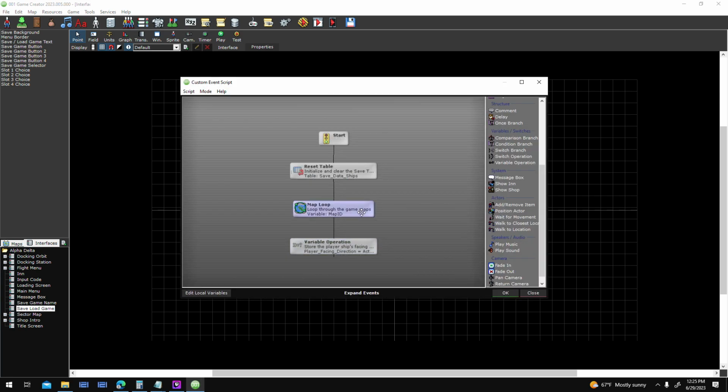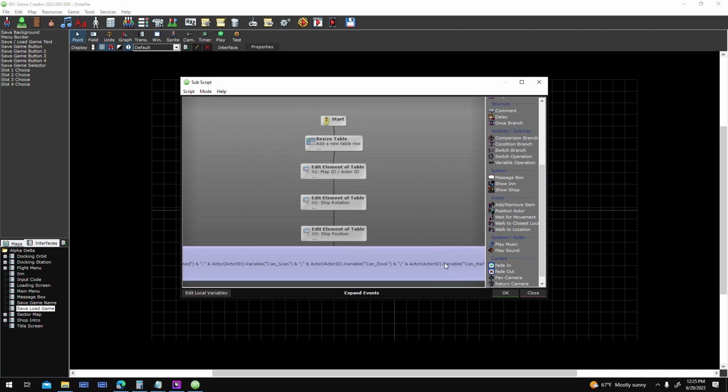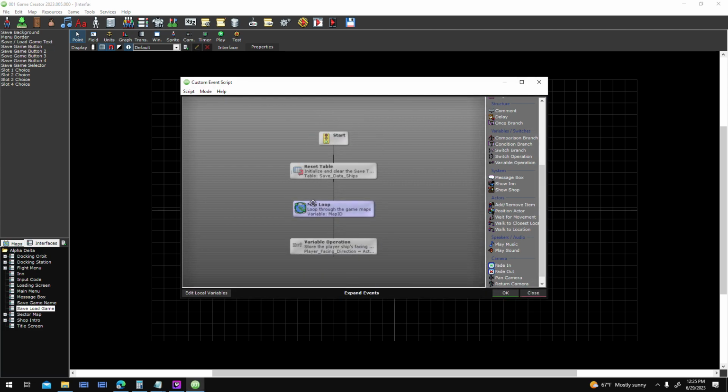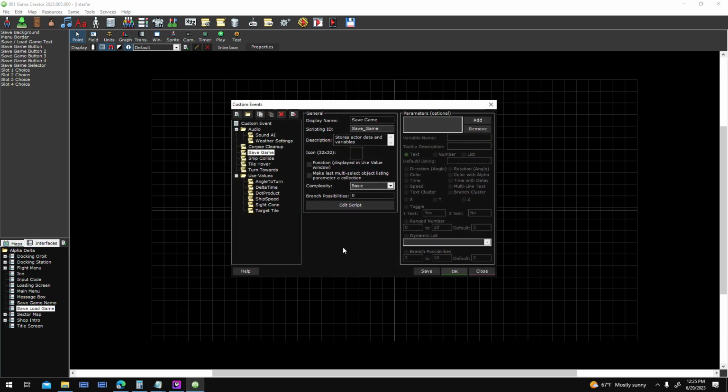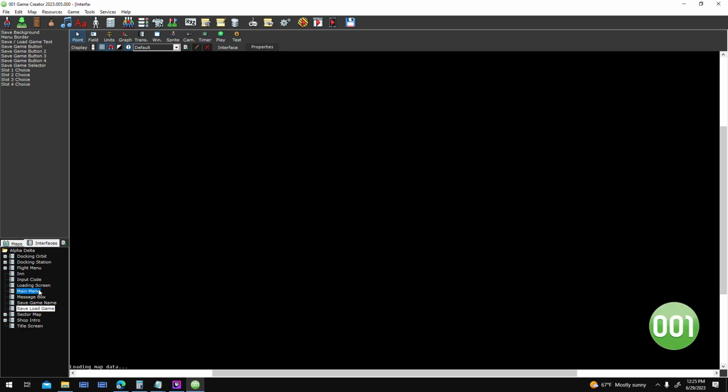So yeah, that's all there is to saving the actor variables. Store all the actor variables into cells in a table and then reload them with a loaded trigger. I think that's all I talked about related to that. So now I'm trying to actually set it up so I have some variable positioning of these main menu screens.